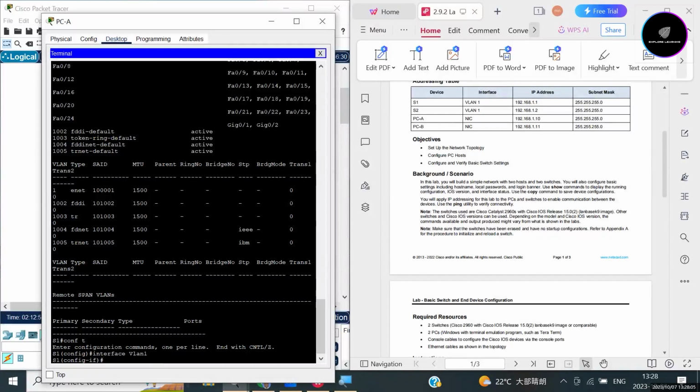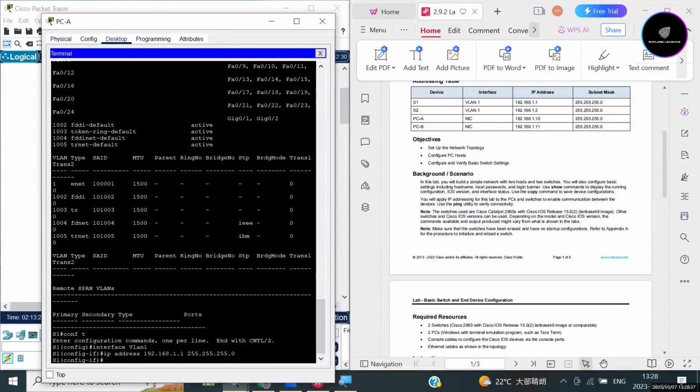So we have entered into the interface configuration mode of the VLAN. So let's configure it. We're going to type IP address, then we're going to enter the IP 192.168.1.1, space. We need to enter the subnet mask, which is 255.255.255.0. Once we do this, it gives us a response without any error. It means we have successfully configured the interface VLAN 1.